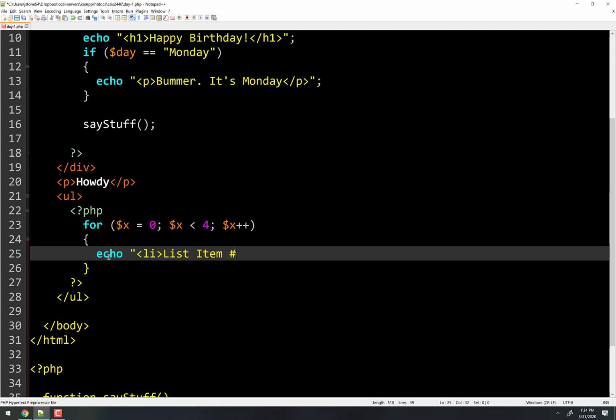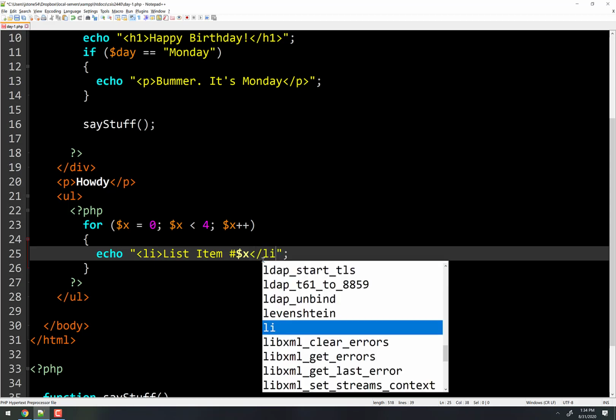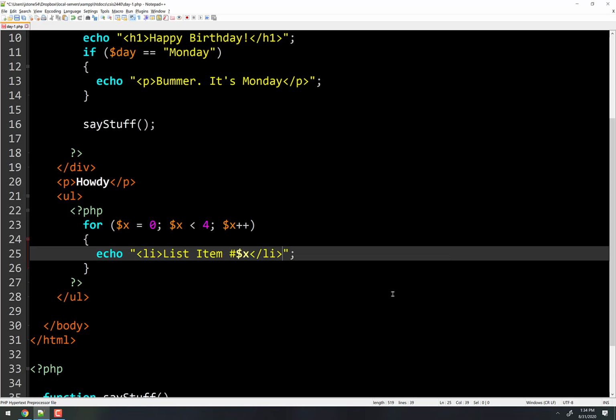number. I'm going to freak some of you out right now. X. Believe it or not, that's totally valid code right there. Yeah, it's trippy. Okay, we'll talk about that in a minute, okay? But what's this going to do? It's going to make 4 LIs. Each one's going to say item 1, item 2, item 3, item 4. It's actually going to say 0, 1, 2, 3, right?